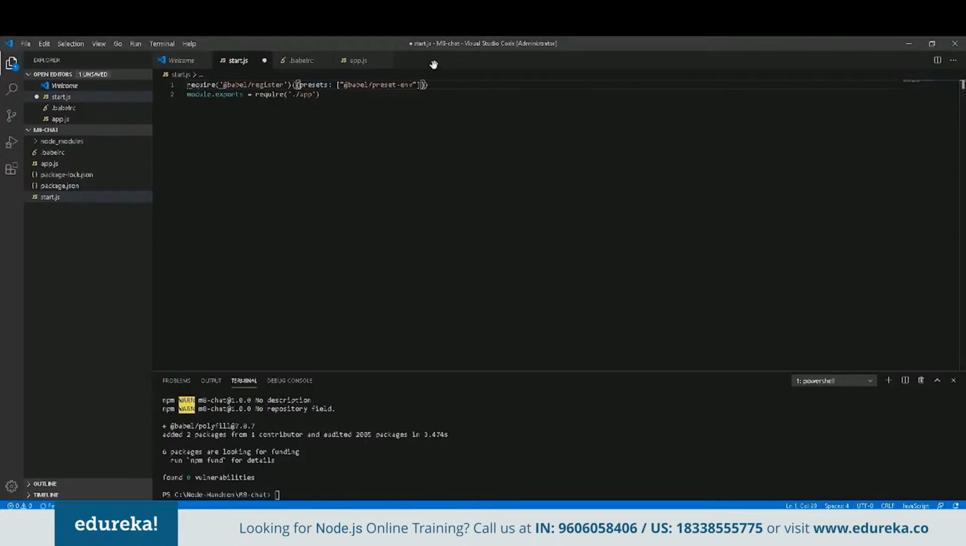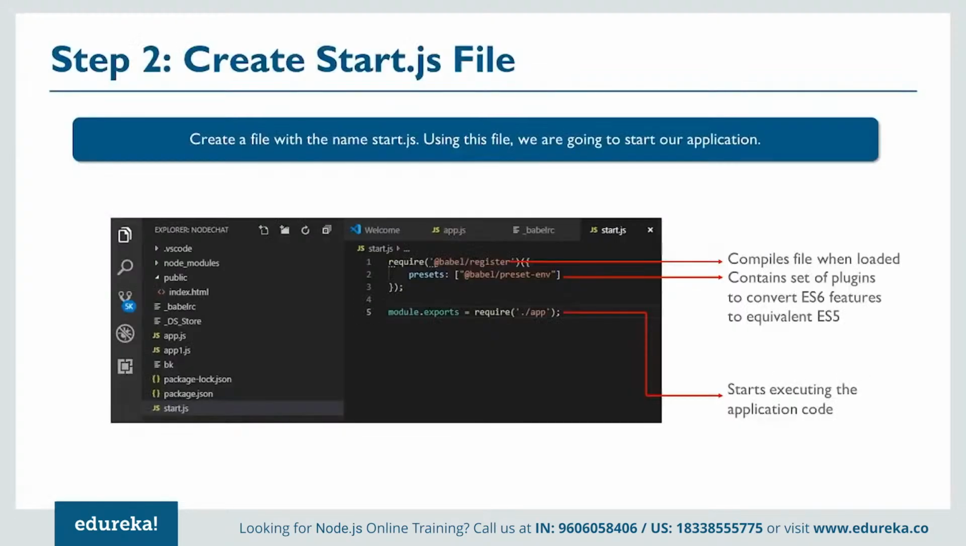Let's indent it a little bit. And always indent your code properly. That's a good practice. It's also good for other people in your team. So this line, Babel register, compiles files when loaded, and presets contains a set of plugins to convert ES6 features to equivalent ES5. So Babel preset environment basically has, for example, arrow functions, which need to be converted into the normal function where you write the function keyword. So that's one example of where the ES6 syntax is converted to ES5.